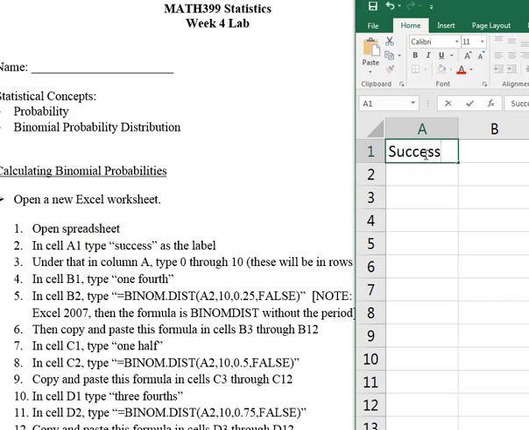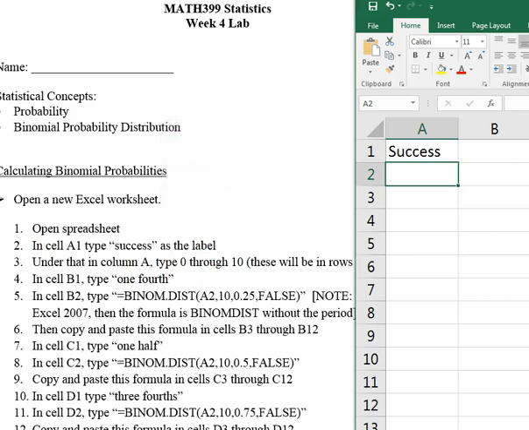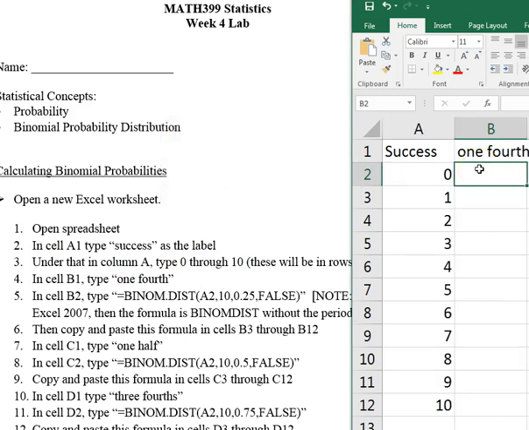We start off in column A, we're just creating labels for our number of successes. And so we're going to be doing a binomial experiment here, and the number of trials are going to be 10. So the possible number of successes we could have are either 0 successes all the way up through 10 successes. And we're going to start off by looking at a binomial situation where the probability of success is 1/4. And we're going to do the formulas here in Excel to see what is the probability of each of these different numbers of successes when the probability of success is 1/4.